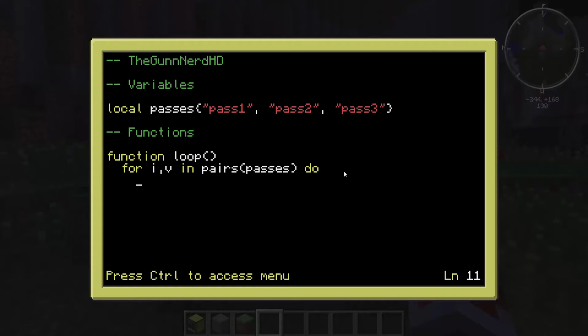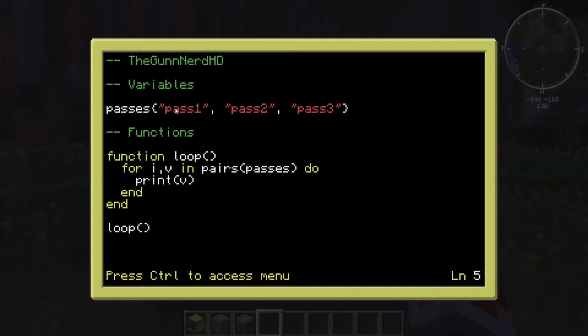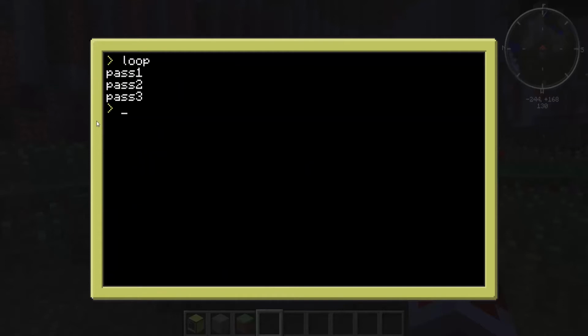So if you want to do print V, and then we'll just call the loop. Oh, what did I do wrong? I did something. Oh, nope. Oh, man. You guys were probably laughing at me. I'm such an idiot. So, as you can see, we have pass1, pass2, and pass3.